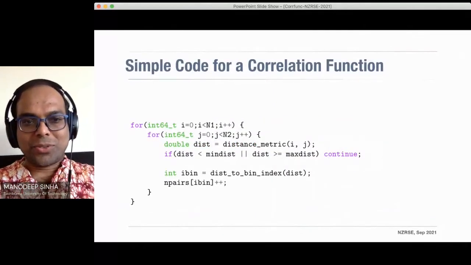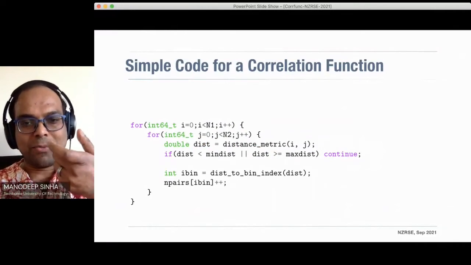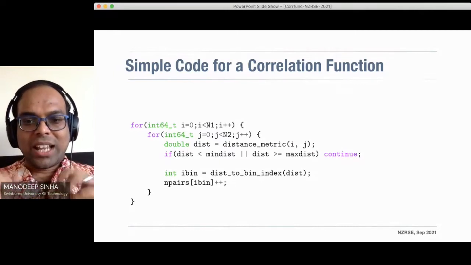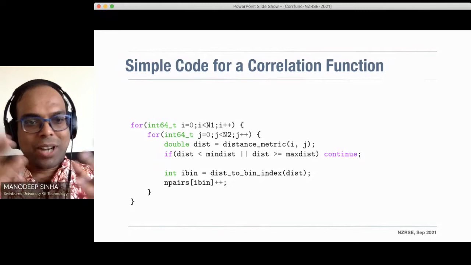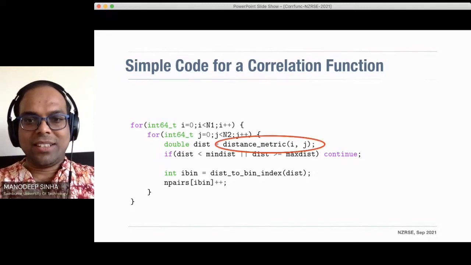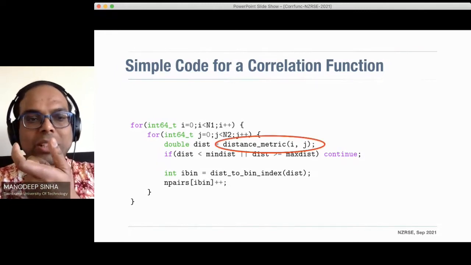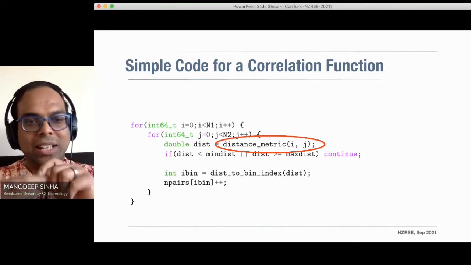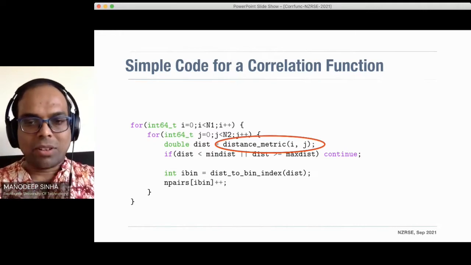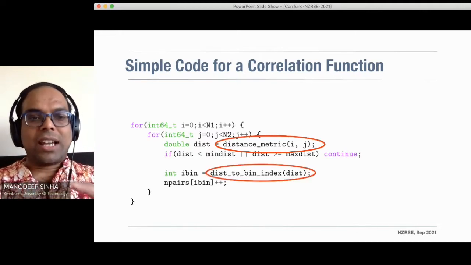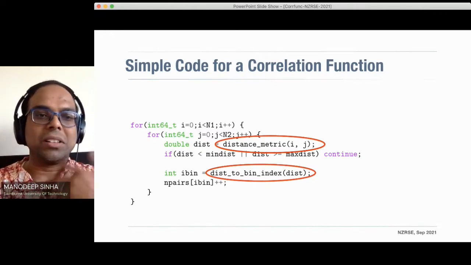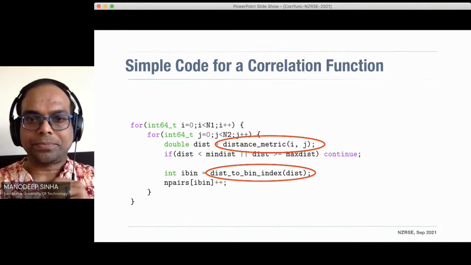As I showed, the code can be quite straightforward. Let's say you have one set of particles with n1 points and one with n2. All you have to do is write a double for loop, and then given 2 points, you need to know how to measure the separation. So the distance metric could be angular, it could be Cartesian, or it could be Manhattan block, whatever. And then once you have that, you need to find out which histogram bin you want to increment, and that's it. You count one pair.